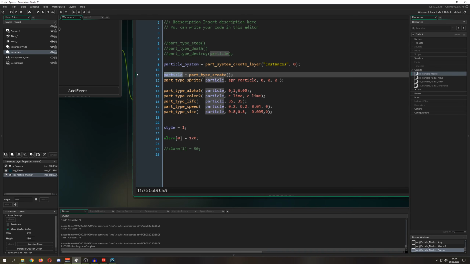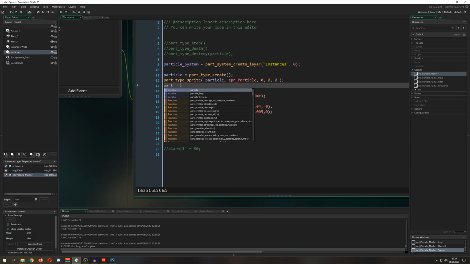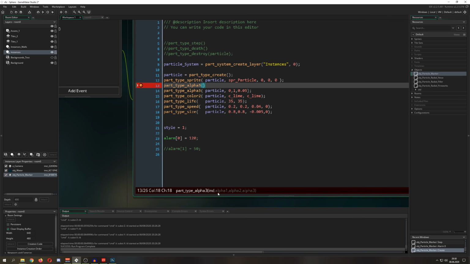So particle, you can of course call it particle something, doesn't really matter. And then you go part type, and then you have lots of options. So what kind of alpha it is having, so how transparent is it, from just one value to 3 values. So alpha 3 for example would be 3 values, and this just means during its lifetime what is the first alpha value, what is the last one, what is it in between. So these things are kind of linked in between.